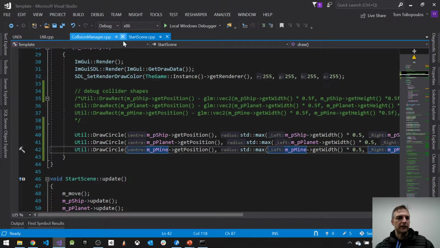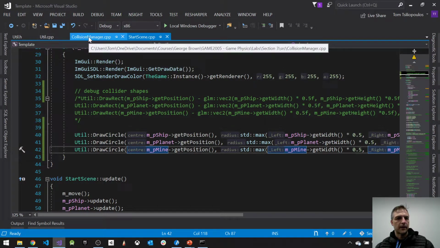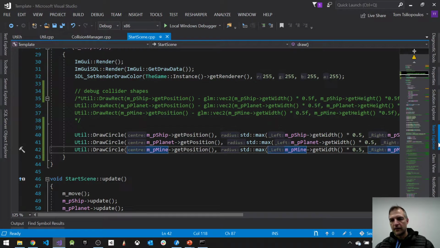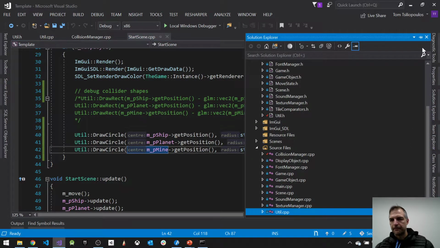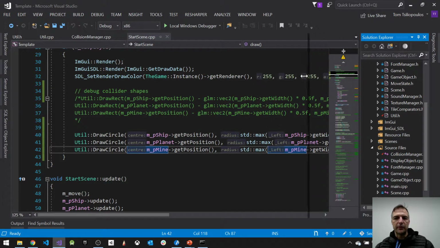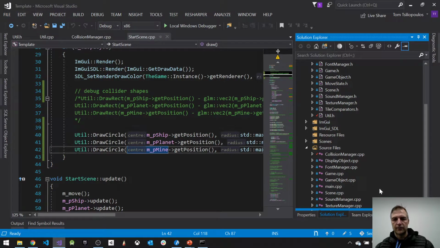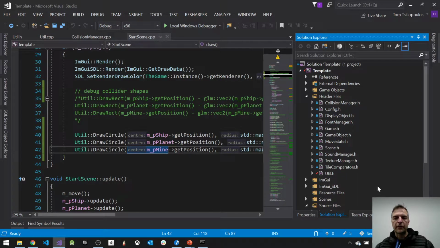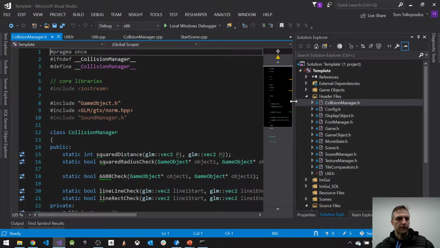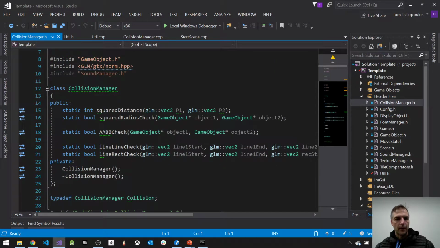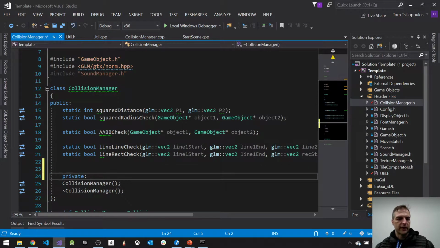And inside my collision manager .cpp and .h, let's bring that up. I want to start creating the ability to check two different primitives, two different collision shapes. I've already got some examples of line and rectangle, so you can do some kind of line cast or ray cast. But what we want to do is another kind of check.